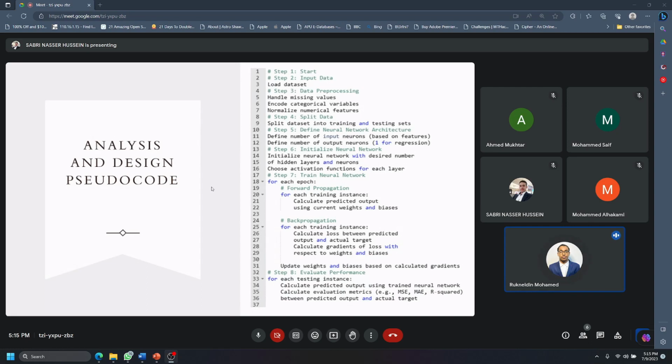And then we have the last step, step 8, which is to evaluate the performance. For each testing instance, calculate the predicted output using the trained neural network and then calculate the metrics, for example, the MSE and then the MAE and the R square, between the predicted output and actual target. We get to the last step. So I will proceed now.